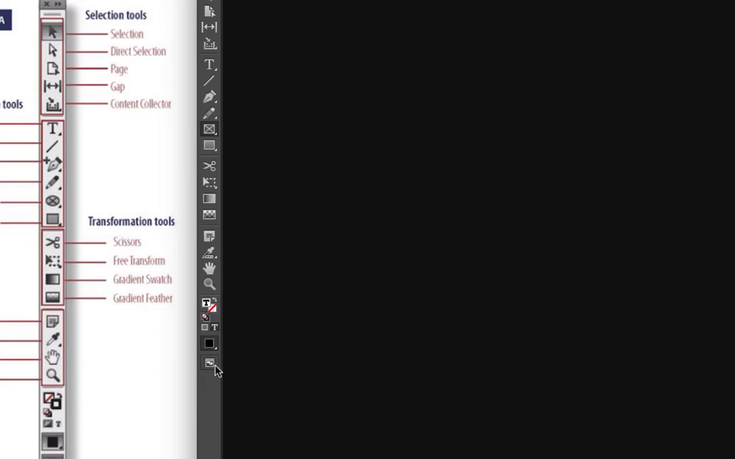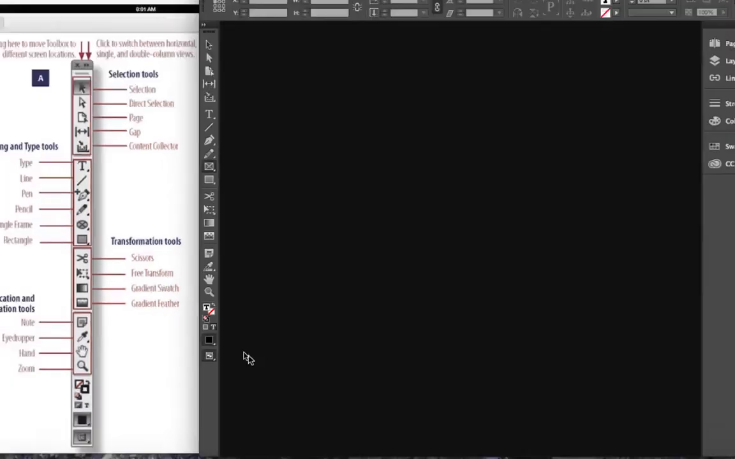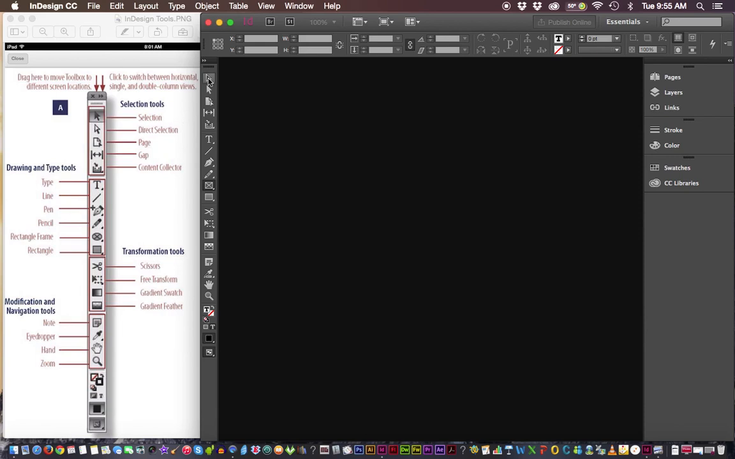And last but not least here, our document itself, how do we view it? Normal view, preview, bleed, slug, and presentation. And we will be getting into that in these subsequent videos. Okay, so basically that's a rundown of our tools, and in the next video we're going to create a new document.